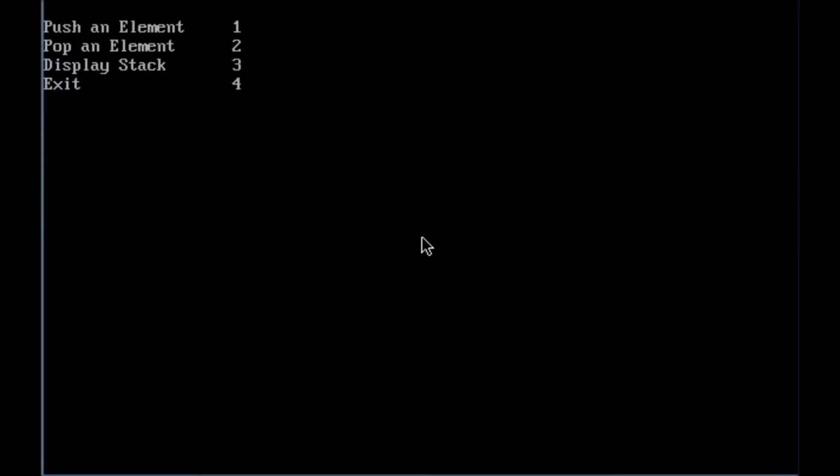So before popping the element, first we should have a look at the stack which we formed, that is displaying the stack, the third option. Here is the stack. Firstly we entered 34, that is on the index 0, then 45 which is on the index 1, and then 67. So it asks want to continue, yes, and then we pop our element.